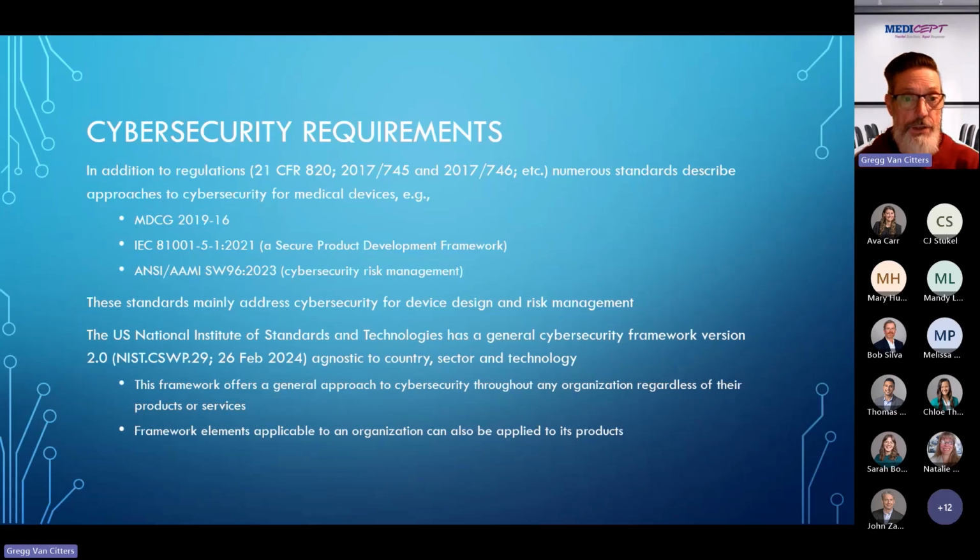The United States National Institute of Standards and Technology, or NIST, has a cybersecurity framework now in its second release aimed at securing organizations. This framework speaks to governance and maintenance of secure processes, and it's not specific to medical devices. The framework can be applied to a medical device quality system, however, and in fact, NIST is encouraging development of sector-specific community profiles to help assist with framework implementation.